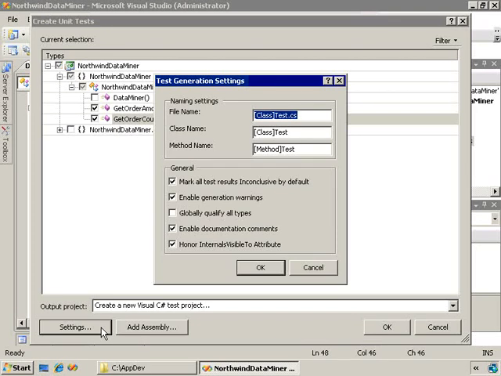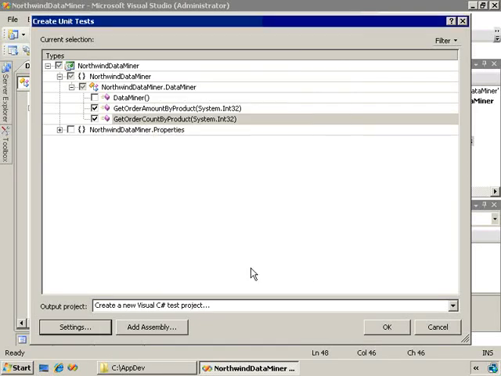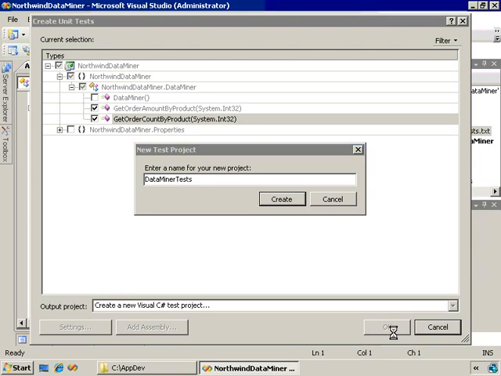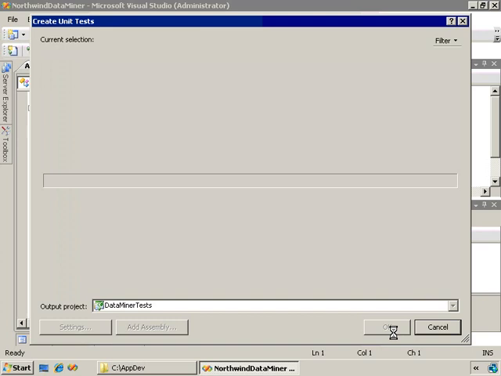Also notice that in the General section, Mark All Test Results Inconclusive by default is checked. That's the default. We'll leave that on for a minute and then see what happens. Okay, I'll click OK. And now I'll click OK to generate my unit tests. I'm going to enter a name for the new testing project. So I'll call this DataMinerTests. Hit Enter and create the project.